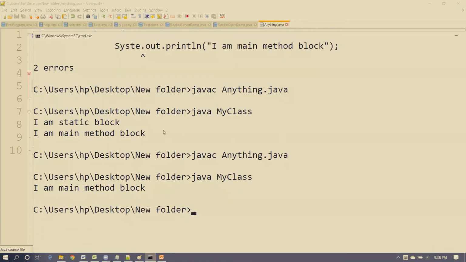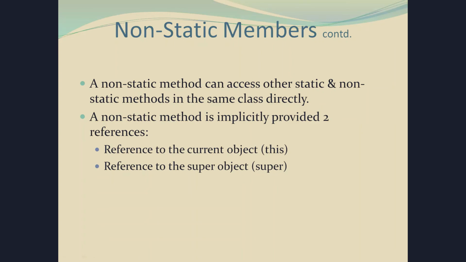And the last point of this slide is that a non-static method implicitly provides two references. One is called this and the second one is called super. Super represents the parent of the class, and this represents the current object of the class. Today I will tell you this only, and after one or two sessions we'll discuss super when we cover inheritance, because in inheritance we create a parent and child relationship. But currently we are writing only one class in our code, so I will discuss only this over here.